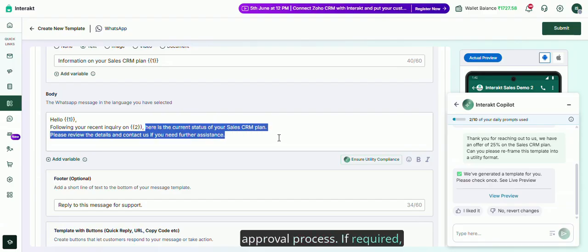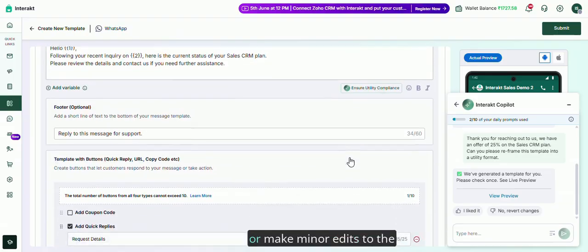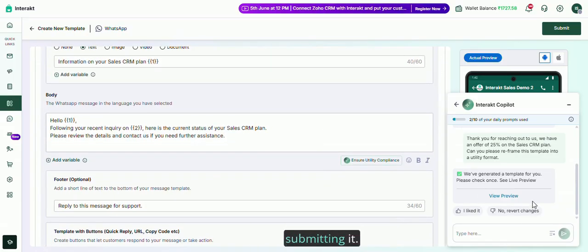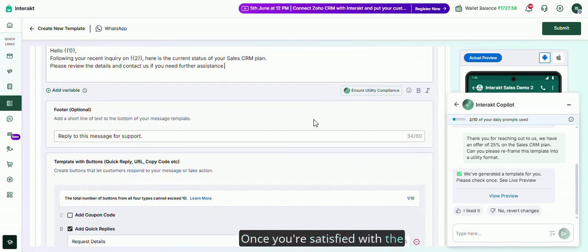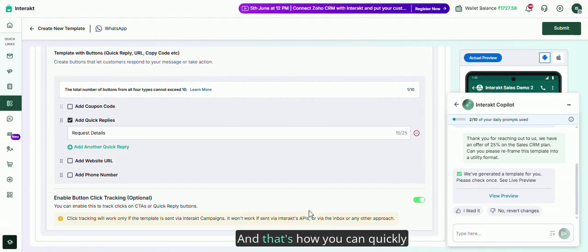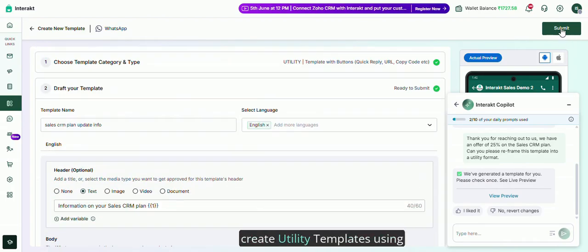If required, you can further personalize or make minor edits to the generated content before submitting it. Once you're satisfied with the template, click Submit, followed by Done. Your template will now be sent to Meta for approval. And that's how you can quickly create utility templates using the integrated AI Copilot feature.